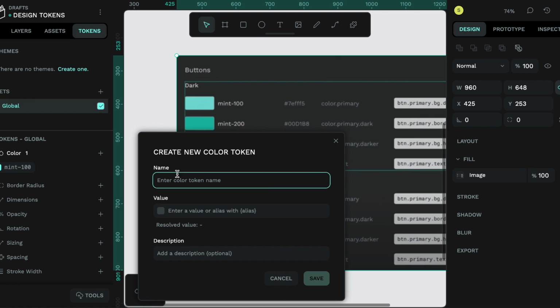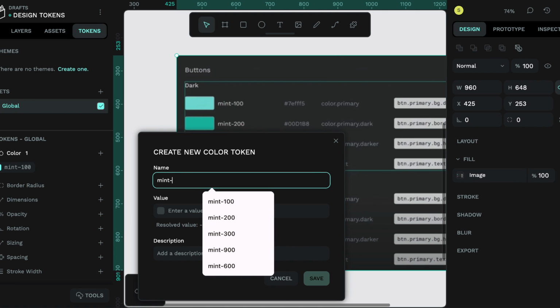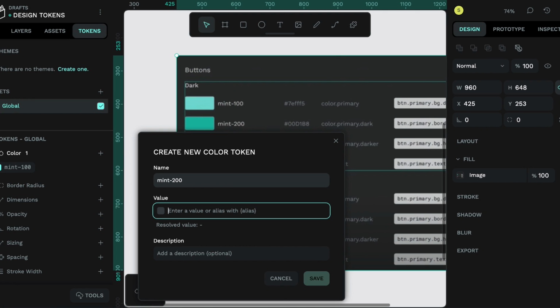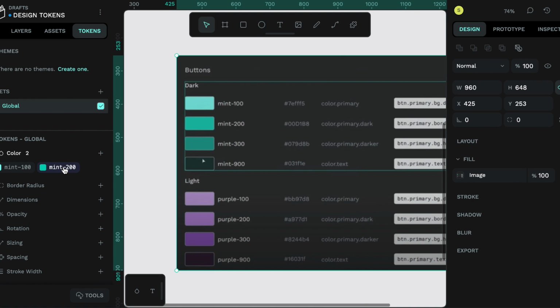So let's create a second one. We're going to create the mint 200, and we're going to add a value of 00D1B8. And see, it's found that color value, and we're going to save. And there's our second token. We can continue doing that, but I'm going to move on with the next segment. I'm also going to show you how to import design tokens. If, let's say, you were working on another project, or you had a JSON file with the design tokens, there are ways to import.